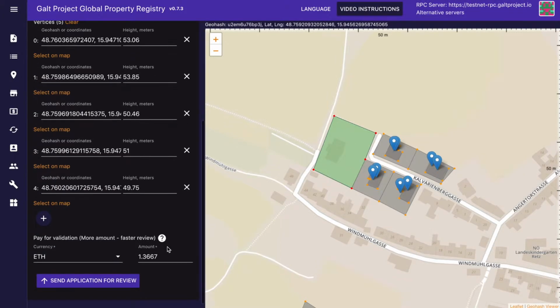Oracles can set prices above this minimum fee. You can contact local oracles to understand the pricing, or you can look at the last approved applications in your area. We will make a more convenient user interface in the future for that. I change the fee to 1 Ether for faster review and send the application.